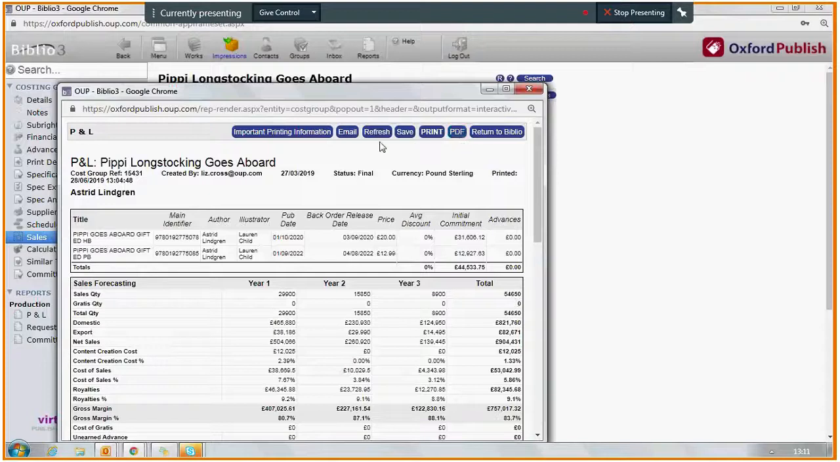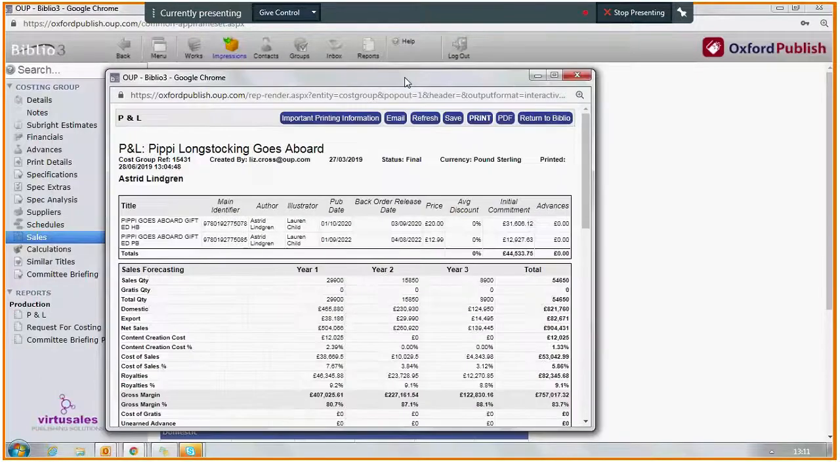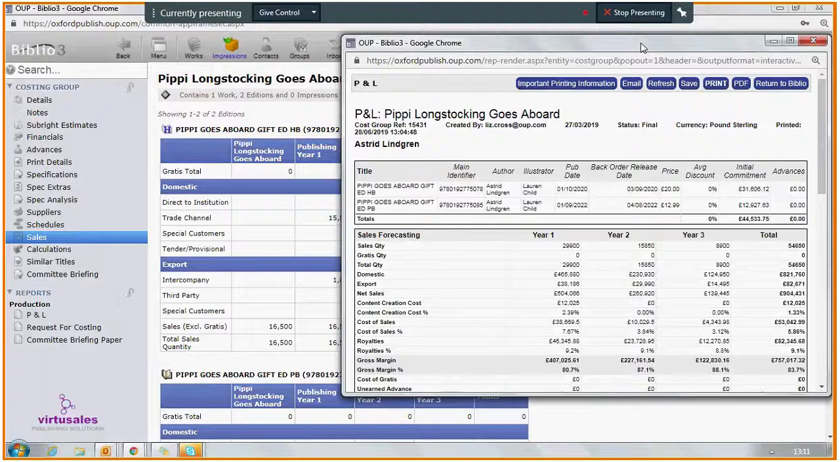But I also wanted to talk through this refresh button. So if you have this P&L open and you want to edit any of your items within your cost group, you can do that on this separate screen. They exist as two screens. You can then update anything within your cost group and click refresh, and it will rerun the P&L with the same settings. So it's a quicker way of making changes and seeing the result.